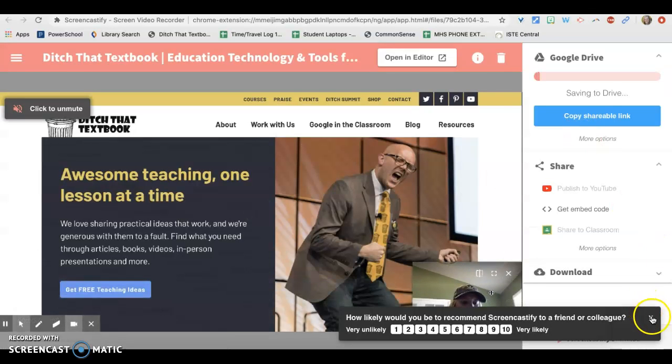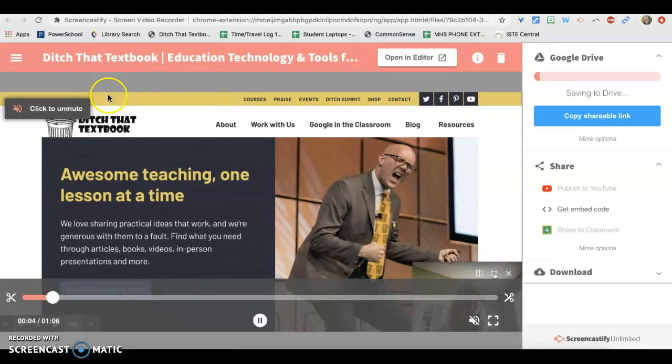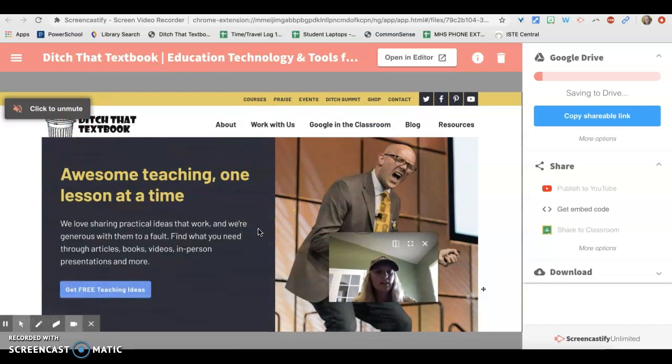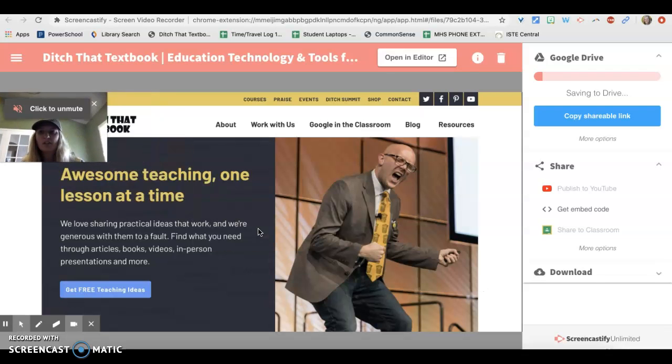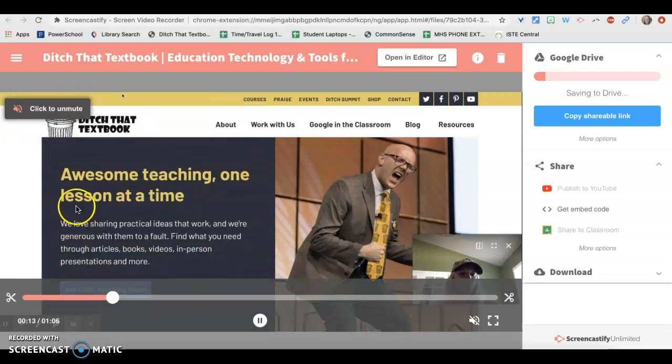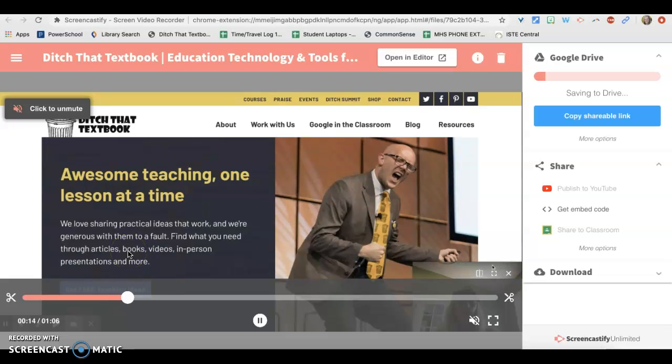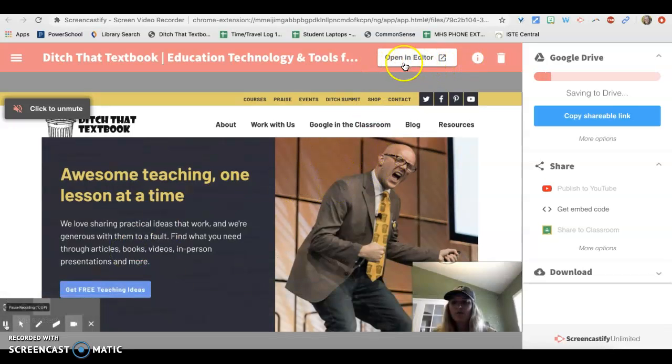Now that I've stopped it, it's going to open up my video in a new window. Okay, and here you can see what I videoed. You can look and make sure this is what you like and what you want. You can open it in the editor and play around in that. I'm not going to show that because that's an optional thing.